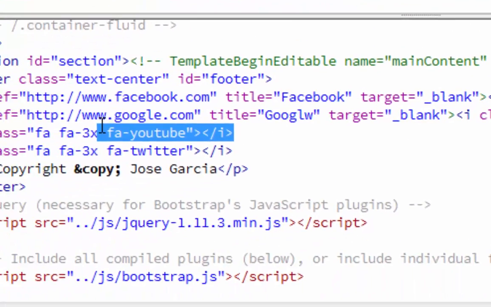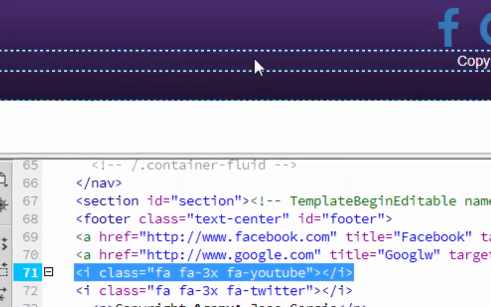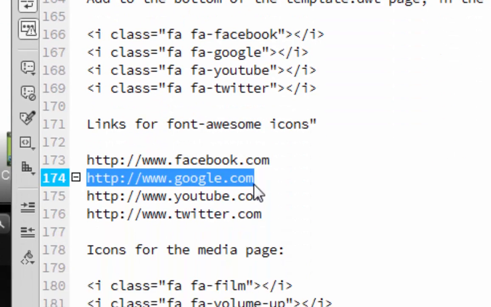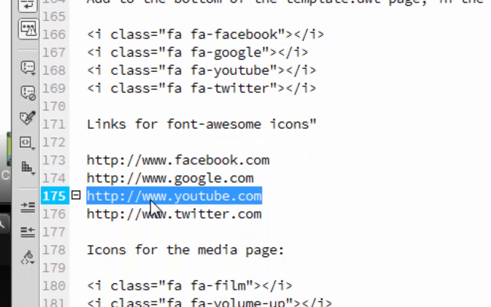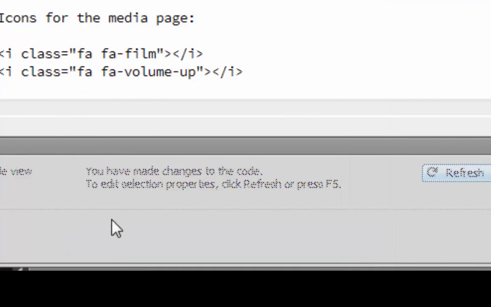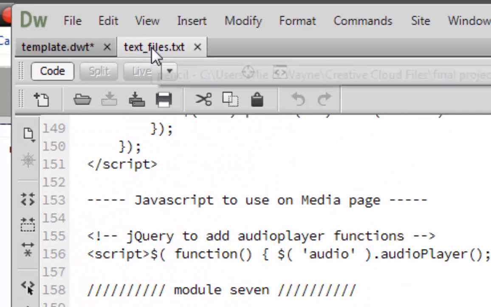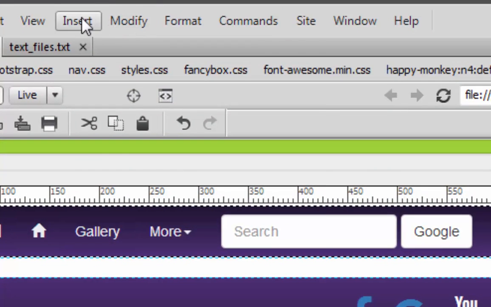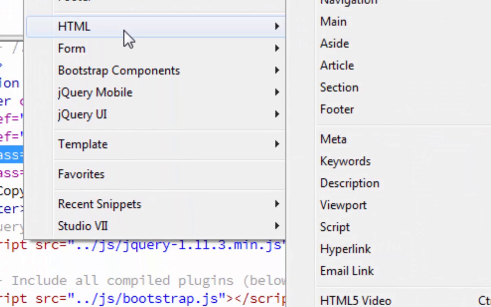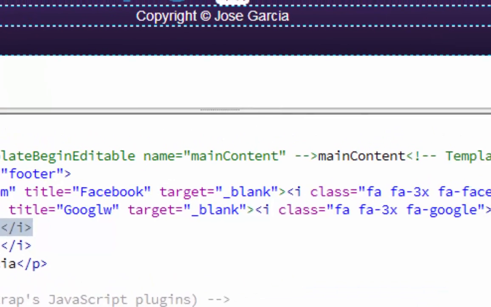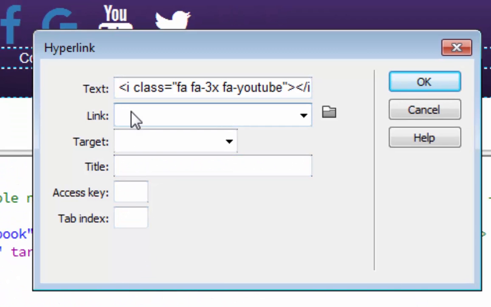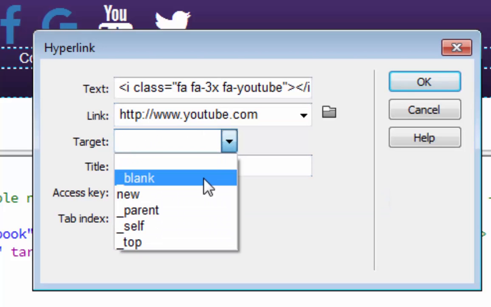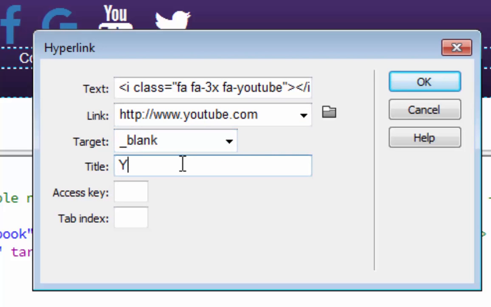Now we're going to highlight YouTube. YouTube's the next one we want to update. So let's go to my text files, and I'm going to drag over YouTube. I will right click and copy. I'm going to switch from my text files back to my template. We've got our icon highlighted, and then we're going to go under Insert again, to our HTML submenu, and choose Hyperlink. And for our link, I'm going to right click and paste in the link that we copied. Our target will be blank, and our title will be YouTube.